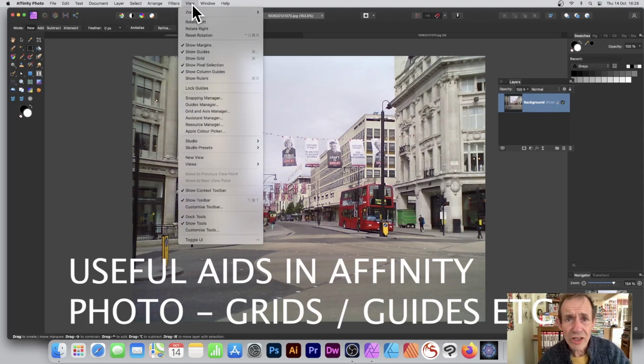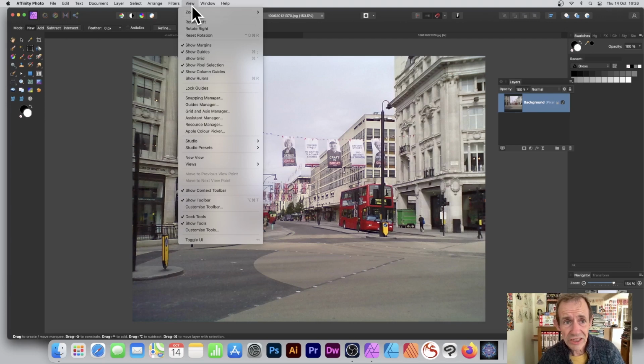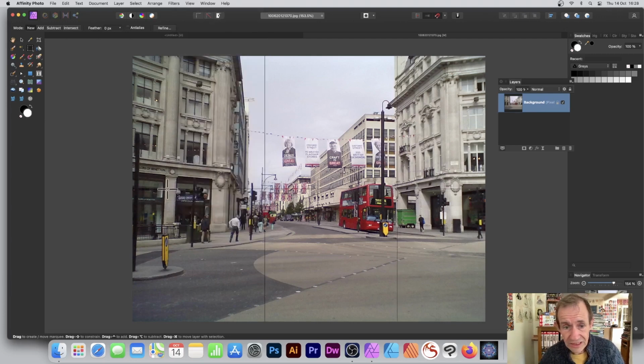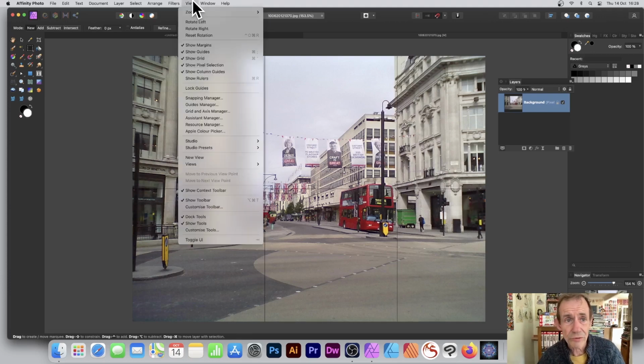Affinity Photo has got a load of guides, aids to help you with your design, such as show grid. Now you can show grid and you can see these lines applied. You can also modify the grid. You can also go to view and down to here to all the various guide managers, grid managers, so you can just modify them, maybe reposition, etc.